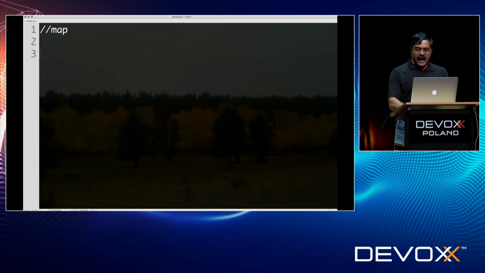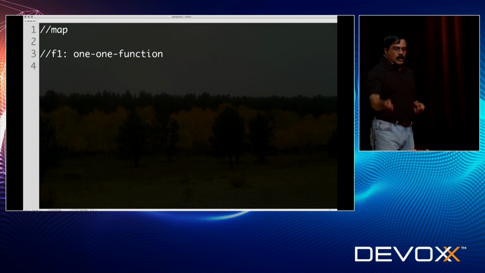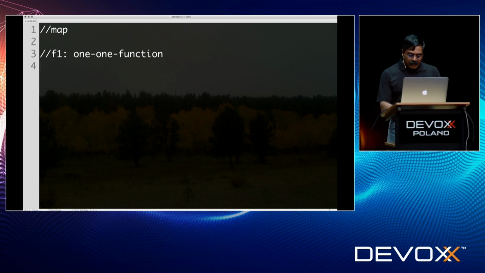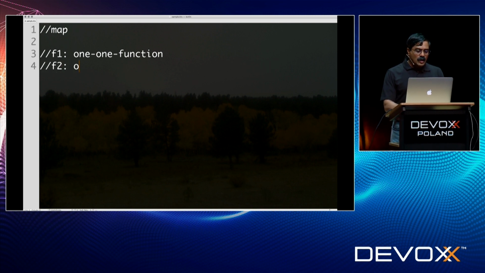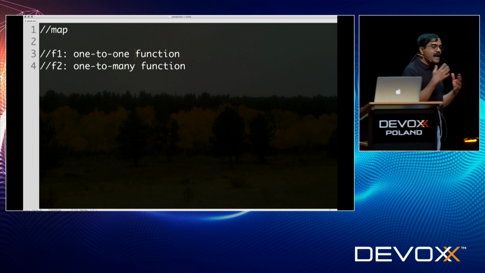When you think of a map, I want you to think of two kinds of functions. A function f1, which is a one-to-one function. So what does a one-to-one function mean? You give me one input, I'll give you one output. It's a one-to-one transformation. On the other hand, I'm going to think of a function f2, which is a one-to-many function. One-to-many functions are functions where you give one input, and I'll give you many outputs.